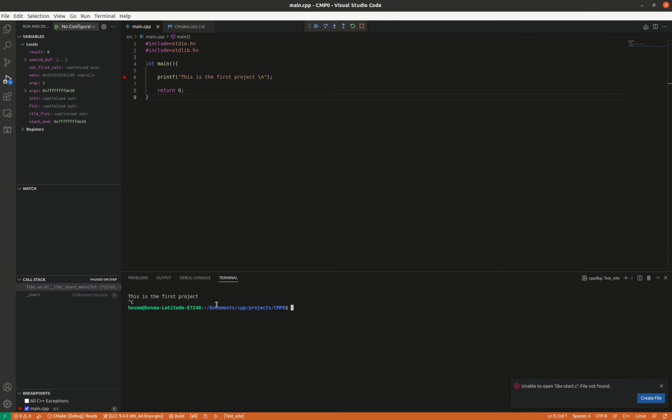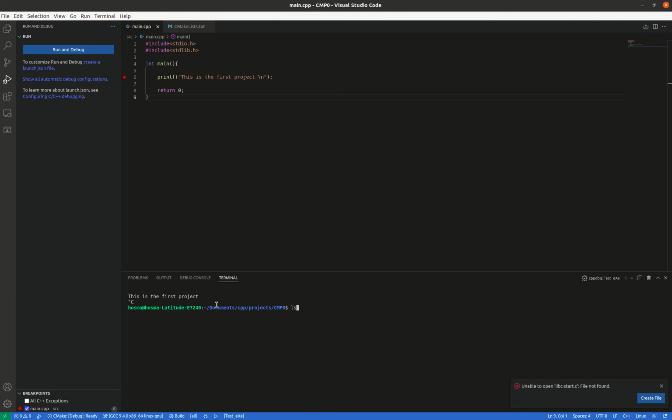One cool thing here is that now we are in the terminal. We have direct access to the terminal, which is cool. You will see that all the folders are here. If I move to the test and just call our test exe, you'll see that.